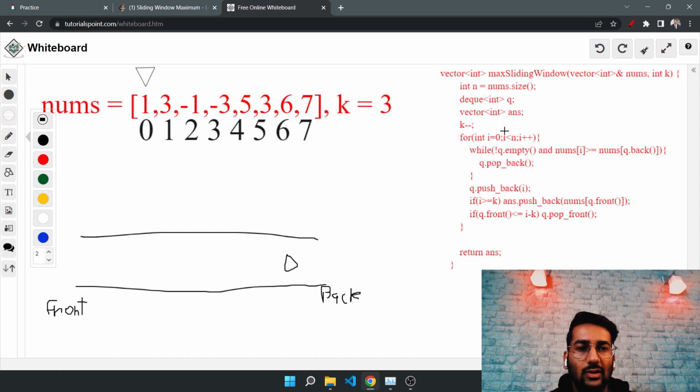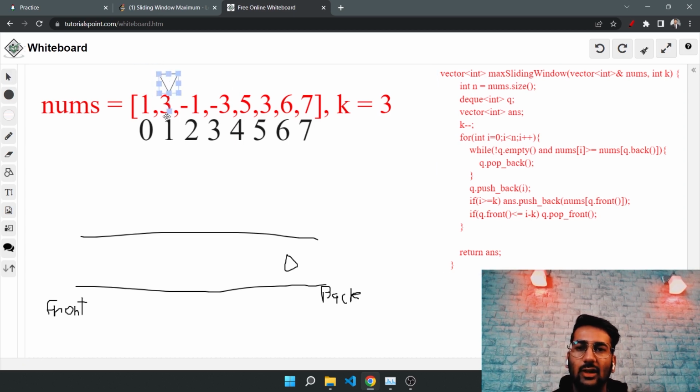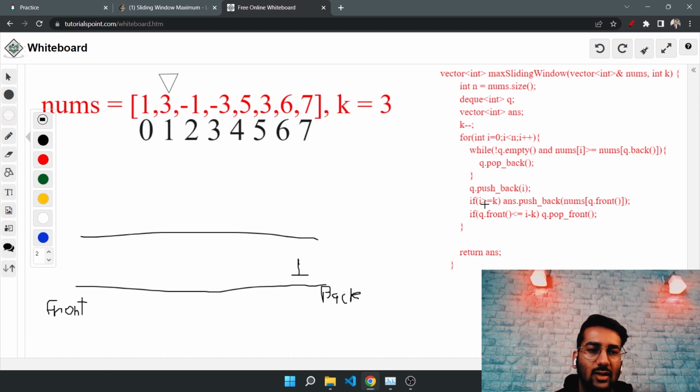So we will go to the next i. Let me move this. We will move to this 3. This while loop will pop out all the elements from the back where the value corresponding to the index is smaller than the current value. The current value is 3 and the value against index 0 is 1, so we will pop this out. We simply remove this, which means we have popped it out. Then we push this i, the index 1, here.